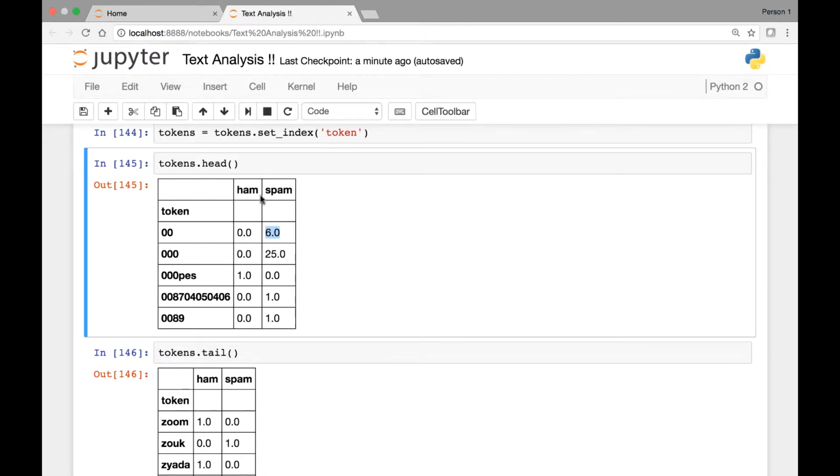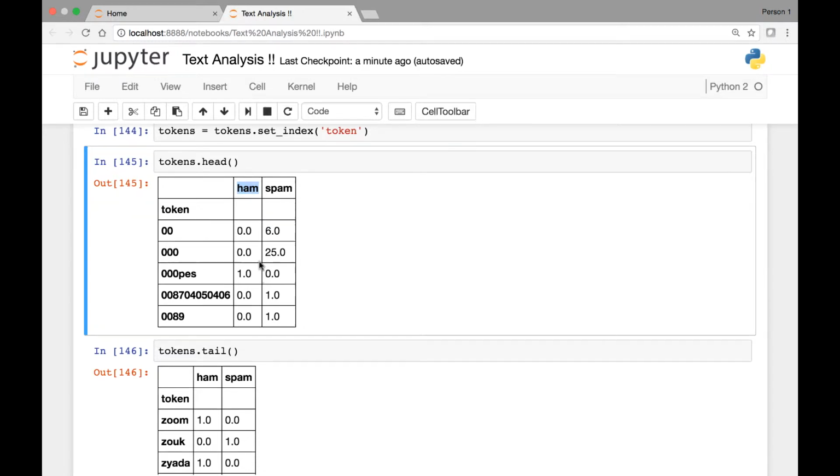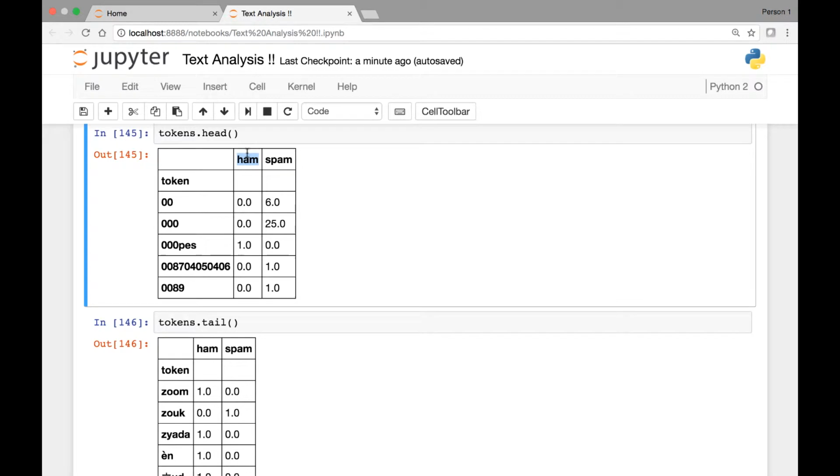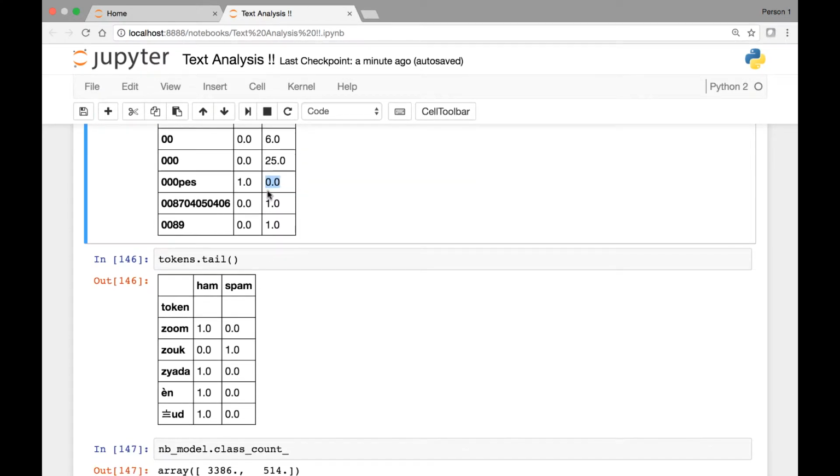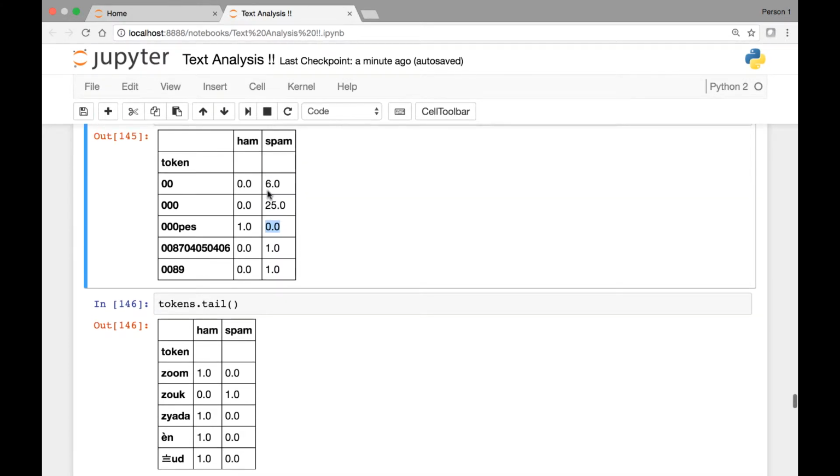Later on, we'll be calculating the ratio of ham to spam, right? For instance, if we were to calculate the ratio right now, we would have to divide, for instance, 1 by 0, and that will give us a 0 division error, right? And in order to avoid that, since we have 0 in both ham and spam, what we'll do is we'll add some numbers. That way we don't run into a 0 division error.